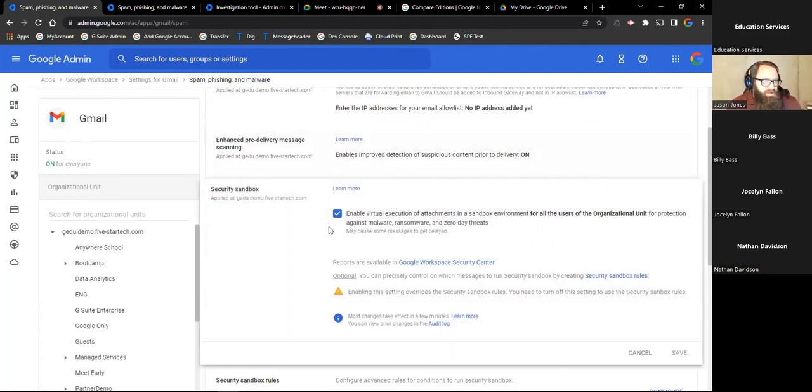And then security sandbox is basically what it says. This will be some additional scanning that comes in for everybody, and this is organizational unit based, so you can turn it on or off for different OUs. Basically it's malware, ransomware, a lot of that stuff that we saw in the reporting section, zero day threats, different stuff like that. It scans a lot of that whenever it goes through. So this is actually pretty handy.